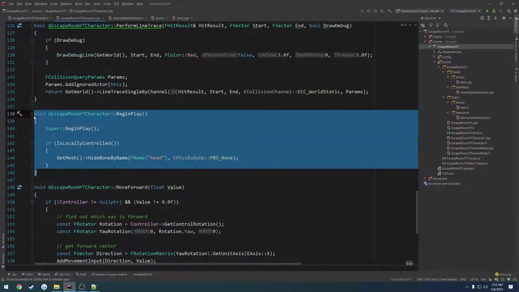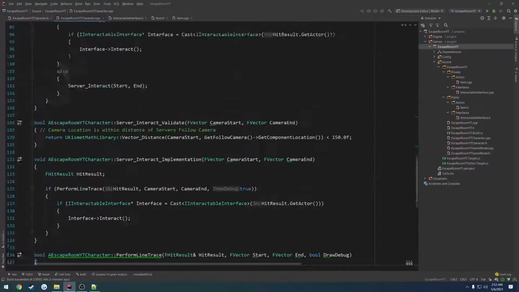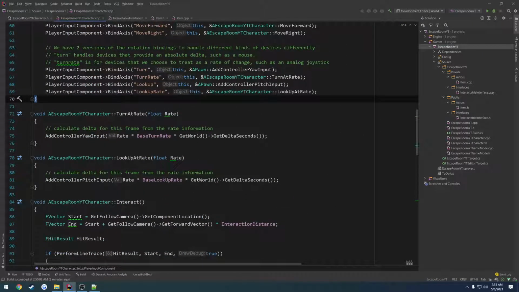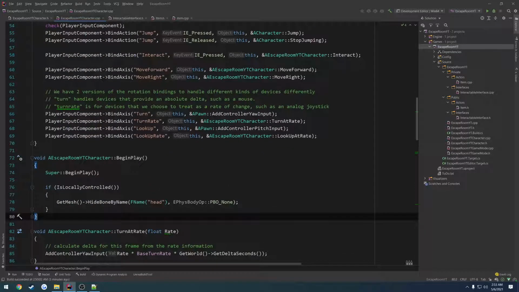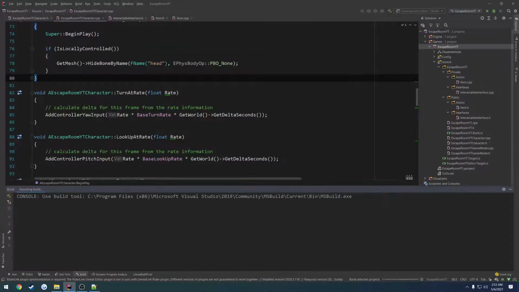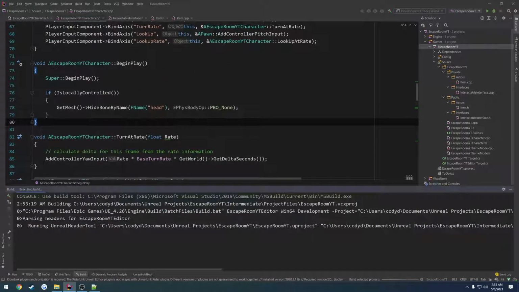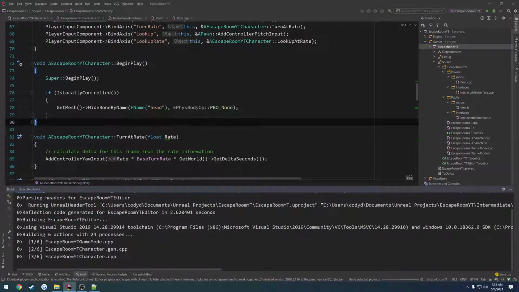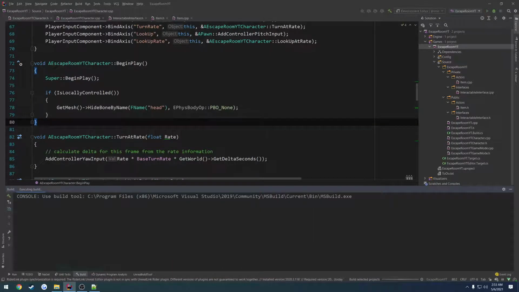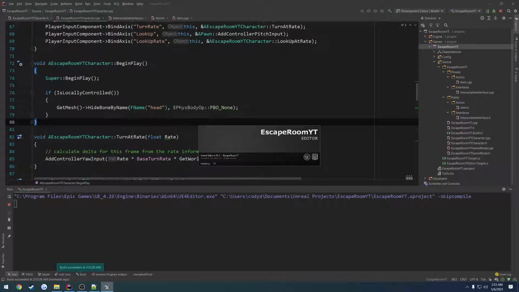And then I'm going to move my begin play function up right below where we bind our inputs, just because that's where I always put it out of habit and I like it. So now let's give this a try and just see what happens. We compile. Let's go ahead and run it.